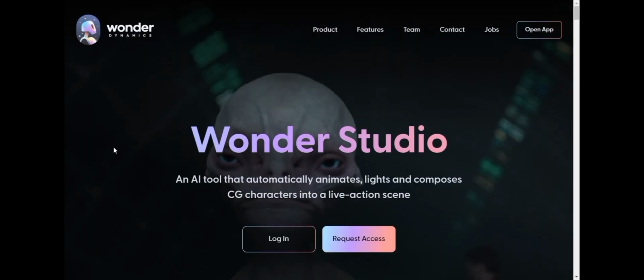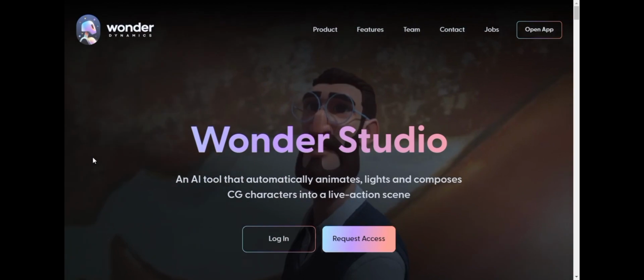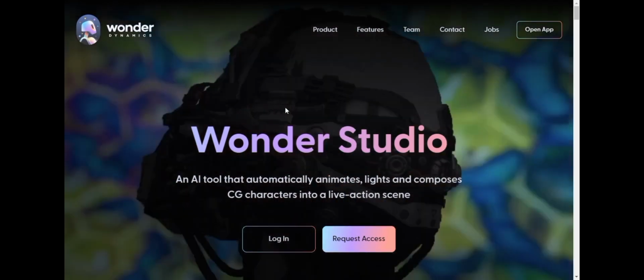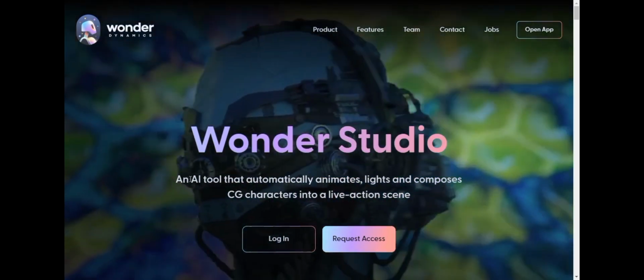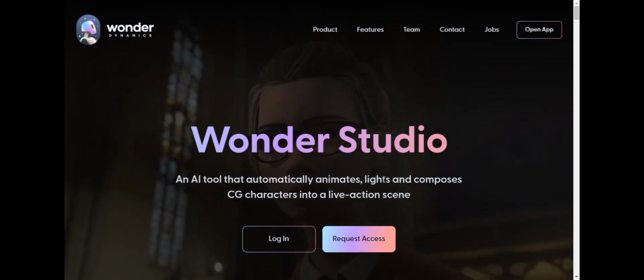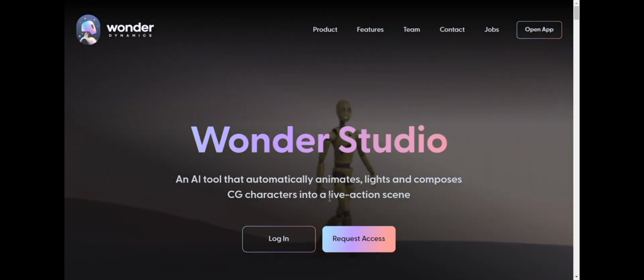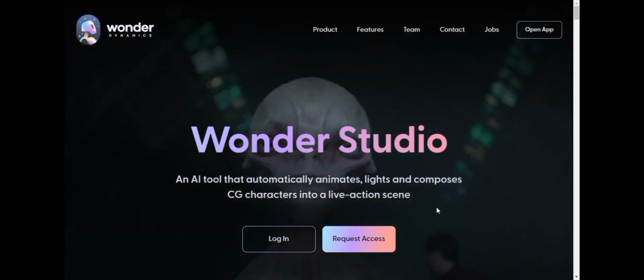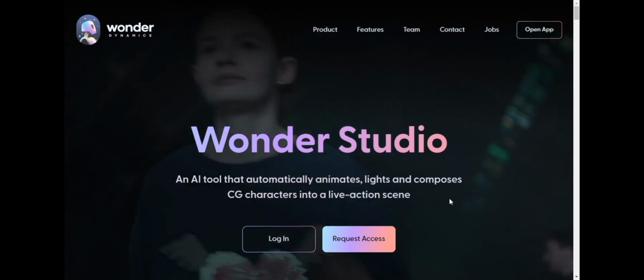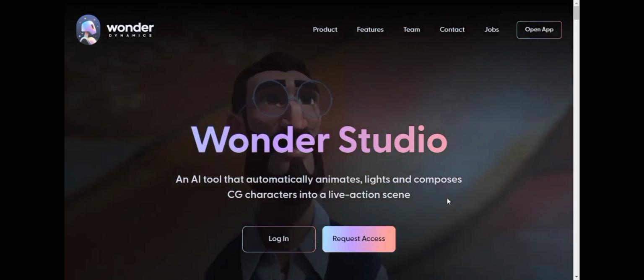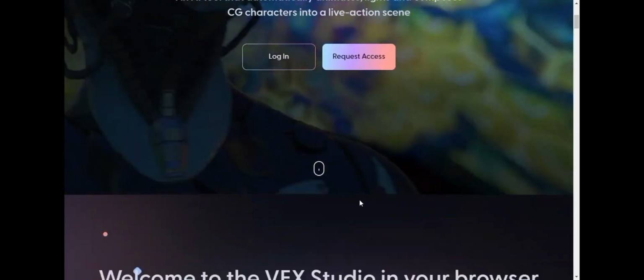The Game Changer. Wonder Studio AI is an AI powered tool that automatically animates, lights, and composes CG characters into a live action scene. And the best part? You only need a camera to bring your vision to life. No more mocap or complicated 3D software required.